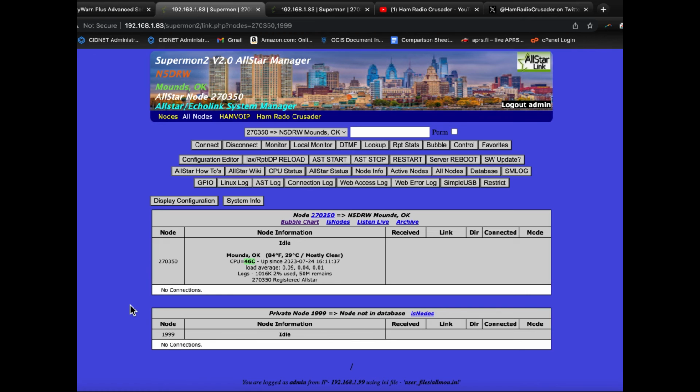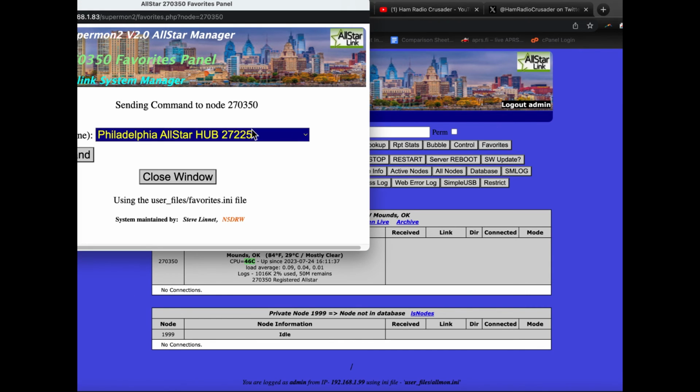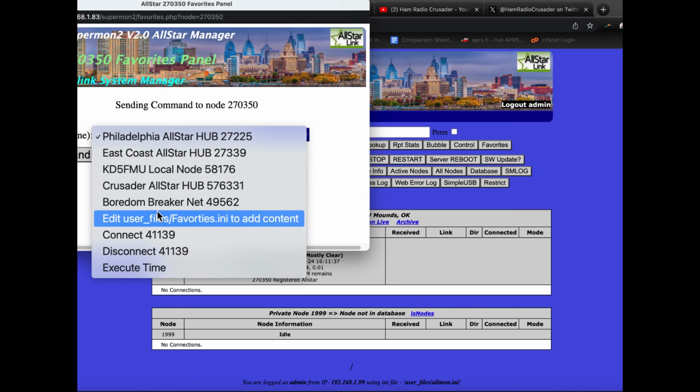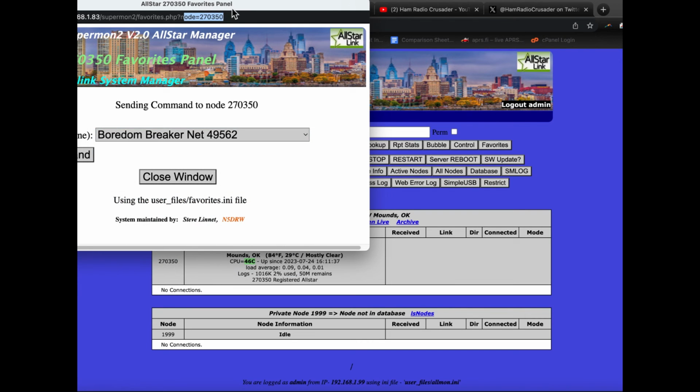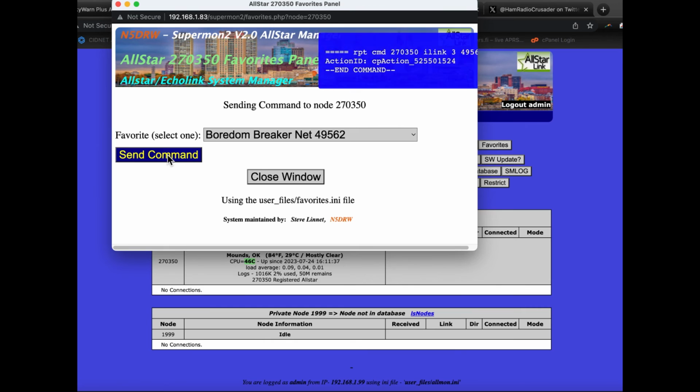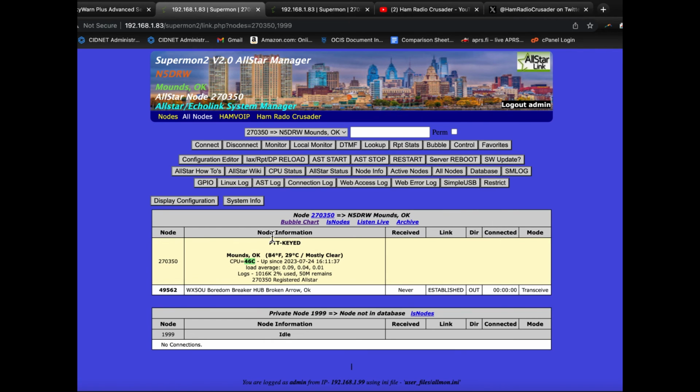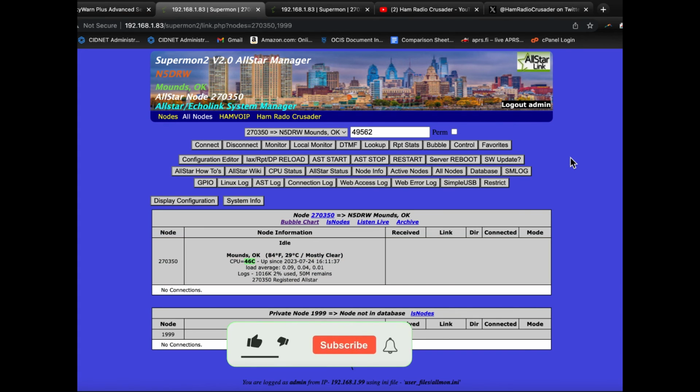Now that we're back to our front page, we can go to favorites, hit the drop down menu, see the Boredom Breaker Net right there, hit the send command and close the window. You can see it's already connected up right there, and you can disconnect it just as easily. So have a lot of fun. Go in there and edit all them favorites. You can add as many as you like, and it really helps if you want to quickly connect or disconnect to other AllStar nodes via your Supermon or Supermon2 interface.